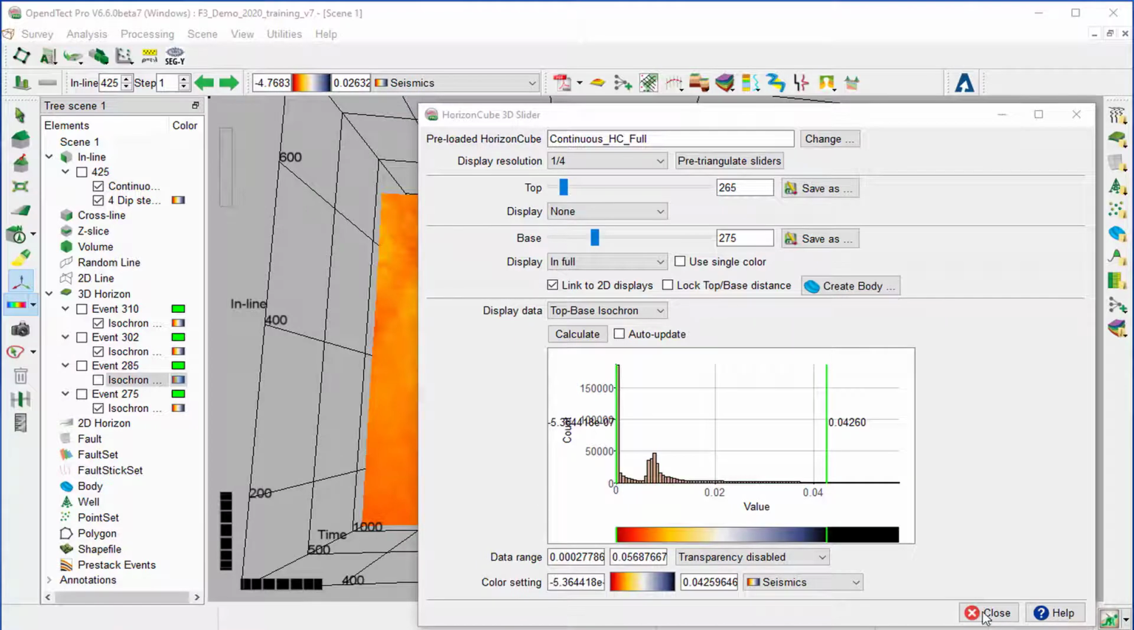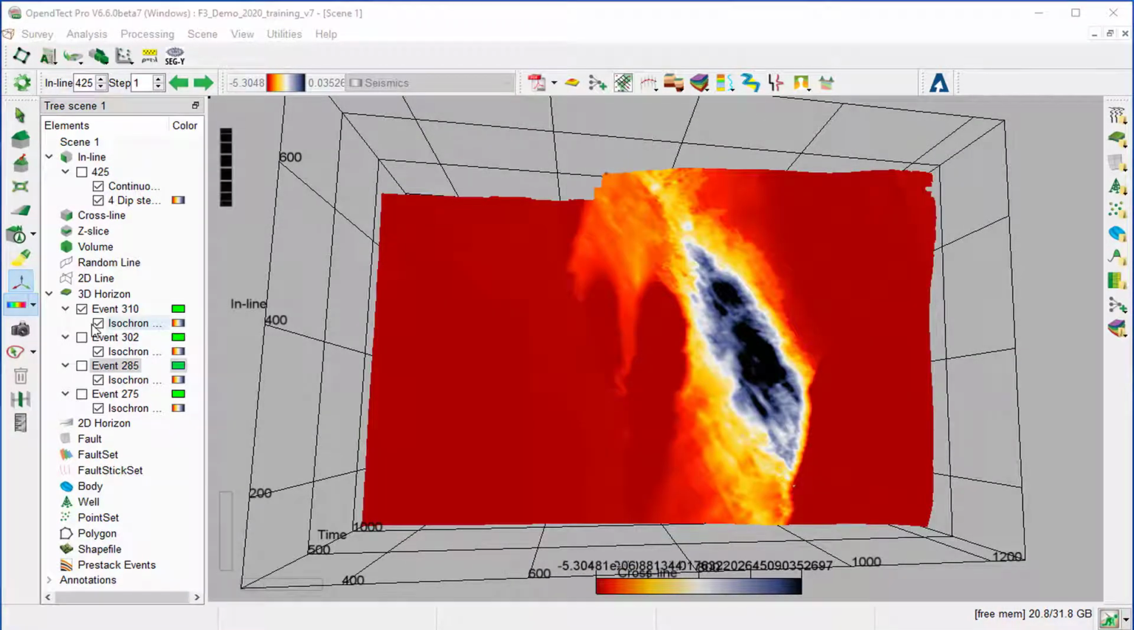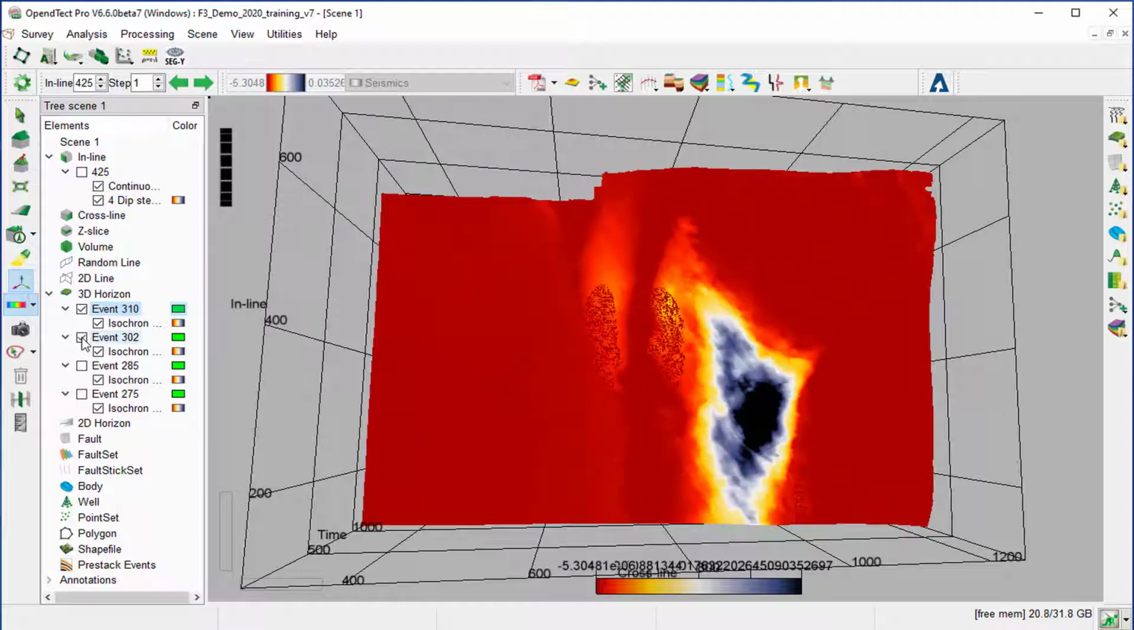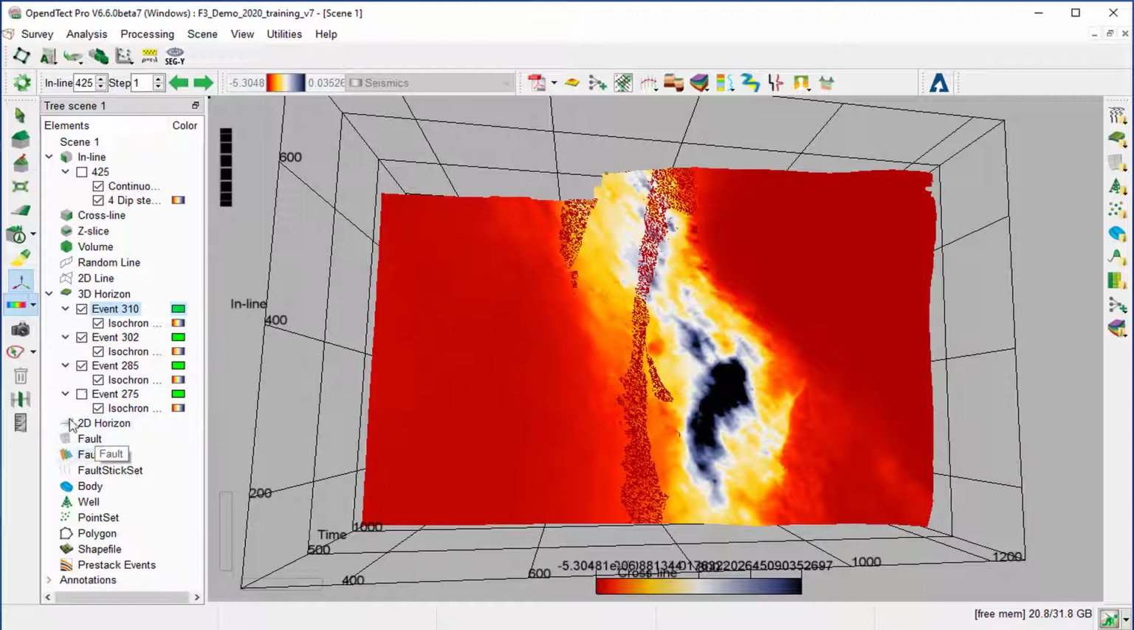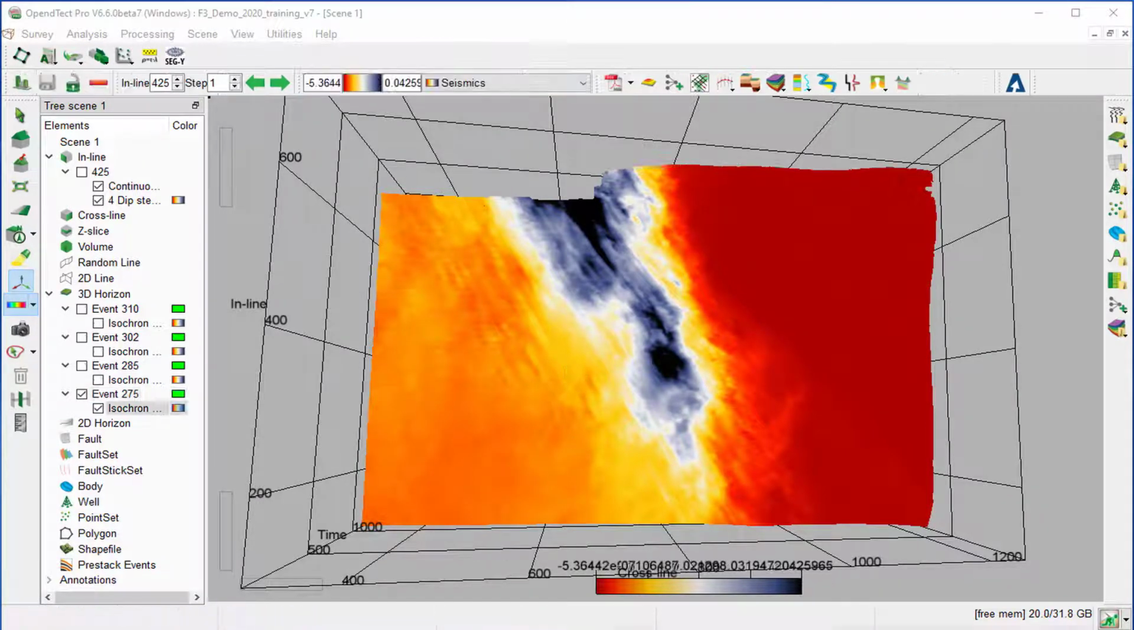Close the HorizonCube 3D slider and start comparing the different isochrones, starting from the base 310 event and going upward: 302, 285, 275. We observe a shift in the depositional center.